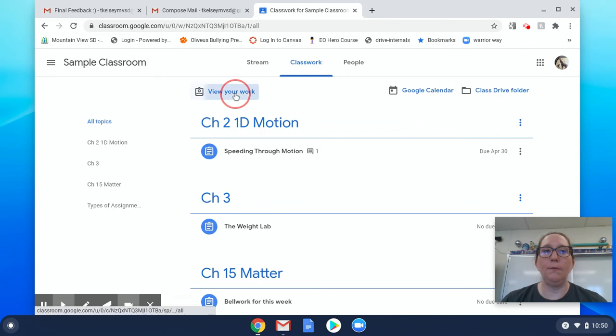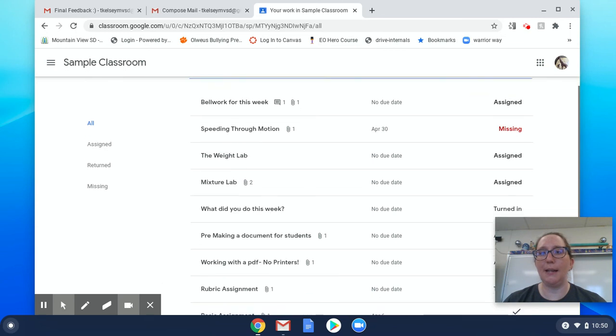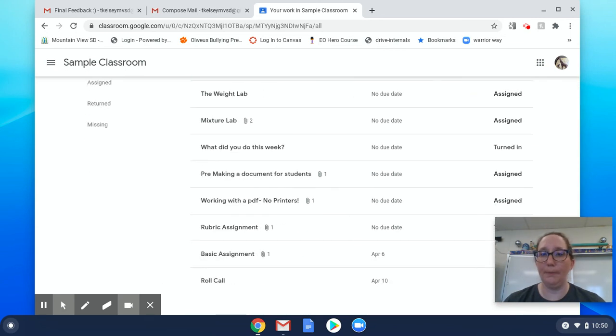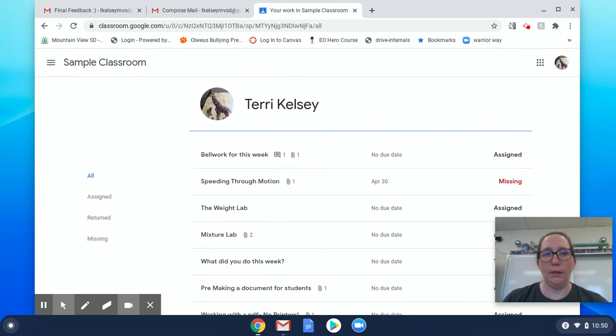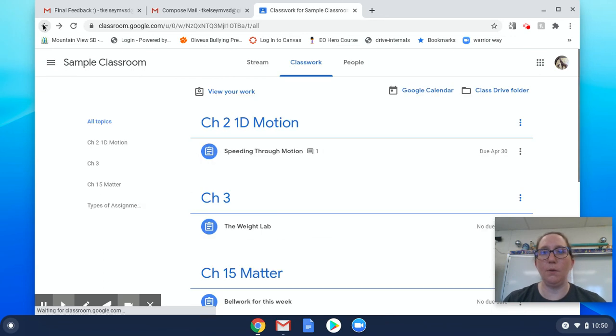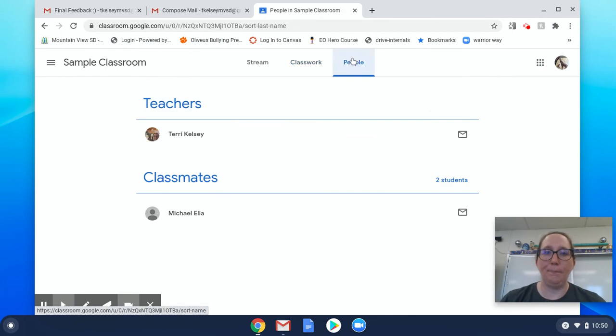If you click on the View Your Work tab, this looks a whole lot like the to-do thing, except it has every single thing, whether it's turned in or not. Okay, so it's sort of like a binder of all the work. If you want to access something that you've used in the past, it might be easier to do it that way. Okay, and then there's a People tab.